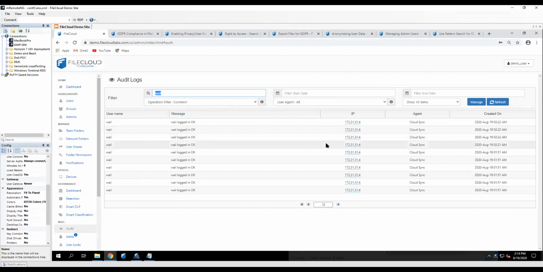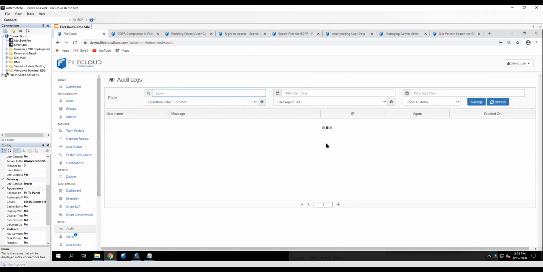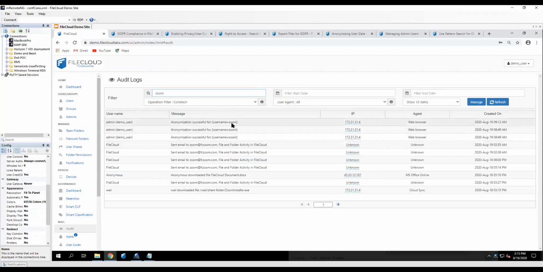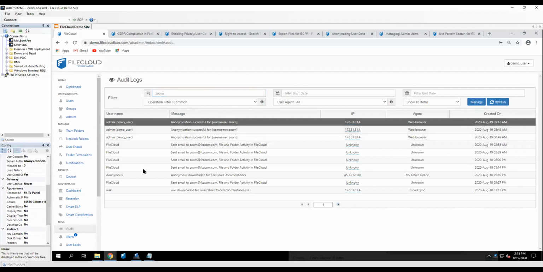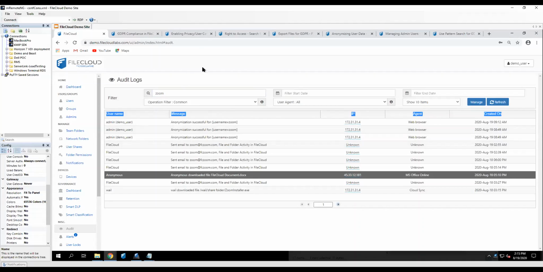As well, if I do, for example, Zoom, which is another one of my users, you're going to get a little bit more information. In this case, I have anonymized successfully the user Zoom. So instead of seeing Zoom, you now see anonymous. But if I did not have anonymized my user, I would see the word Zoom in every action he has done. But now every action that that user has done has the word anonymous on it because I have anonymized that user.